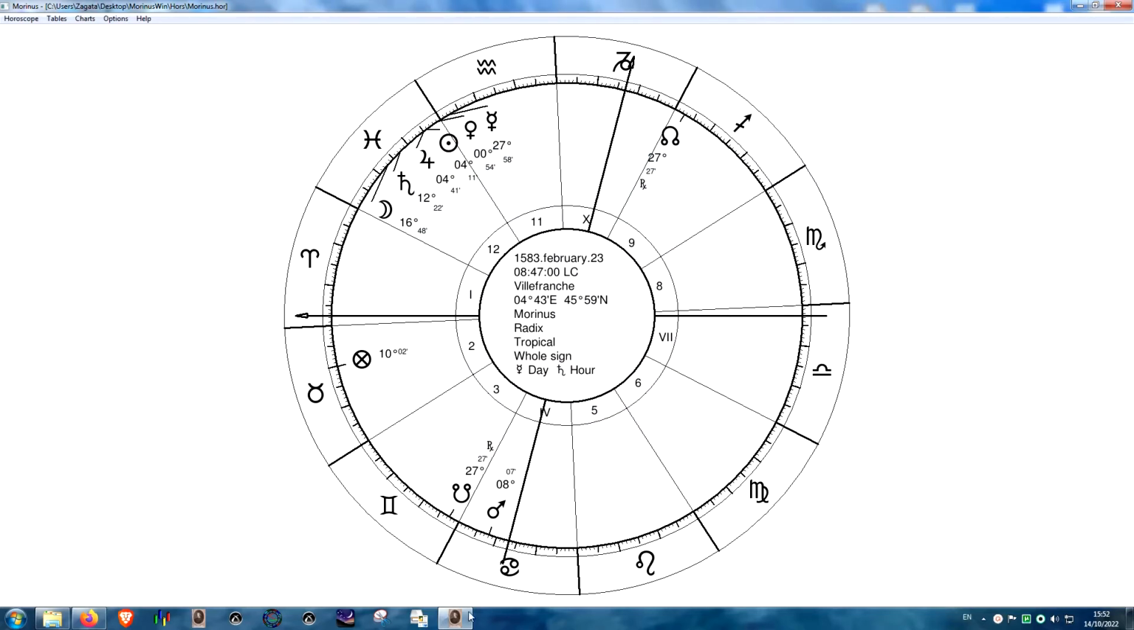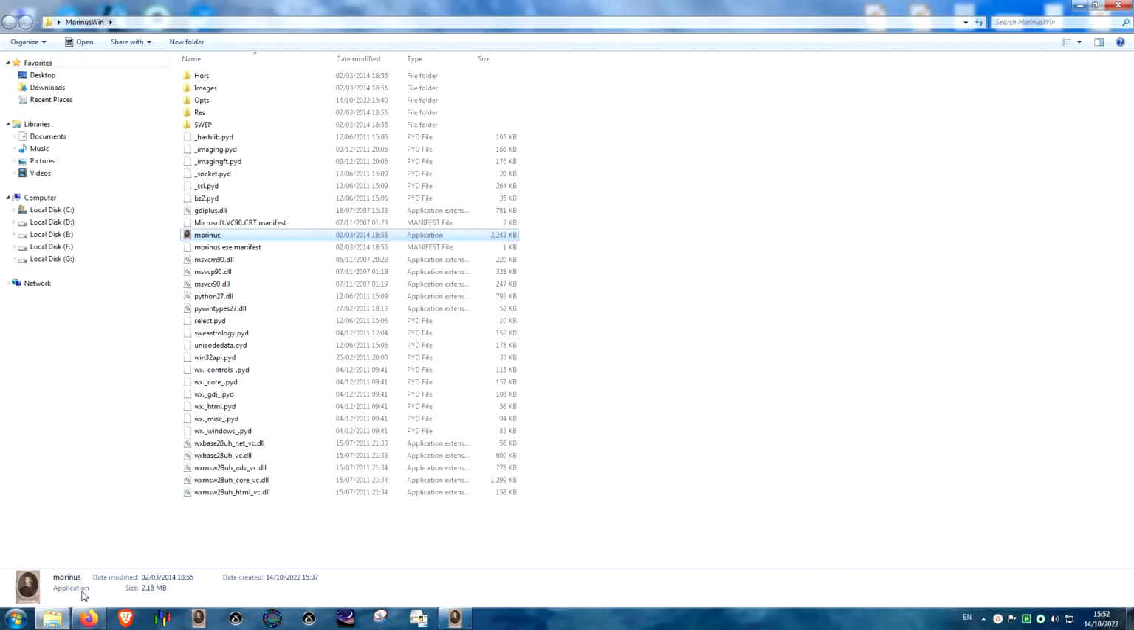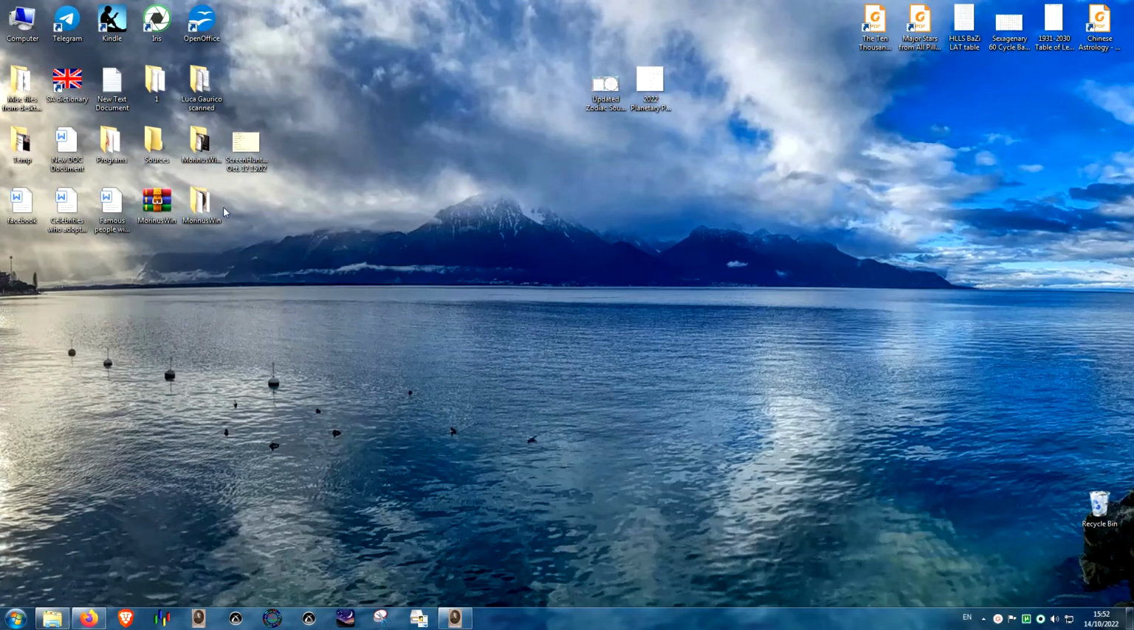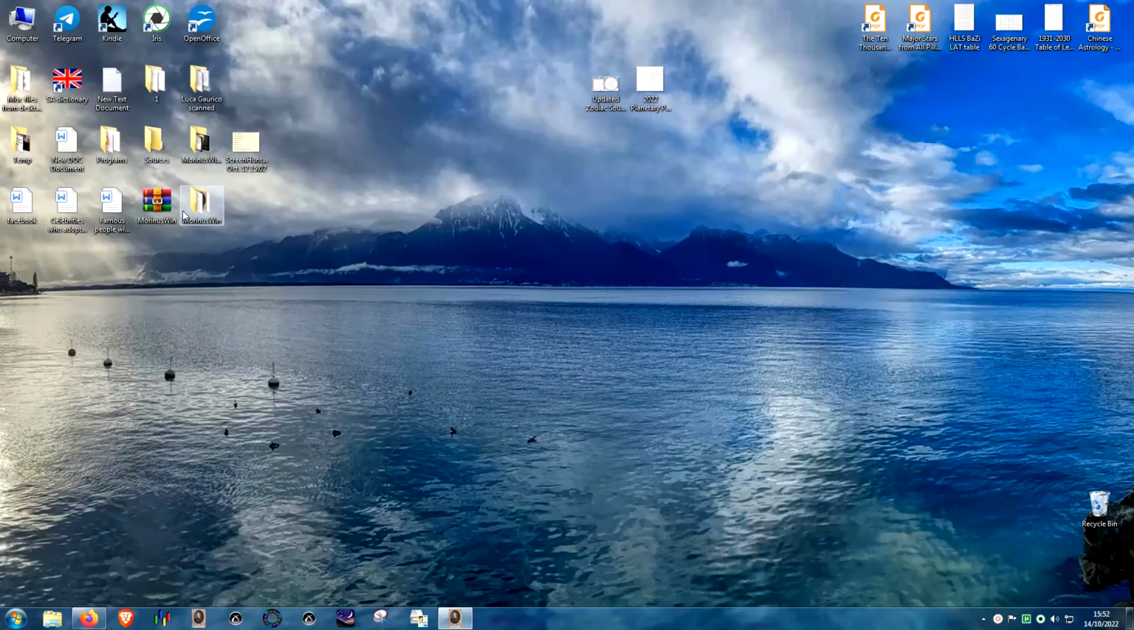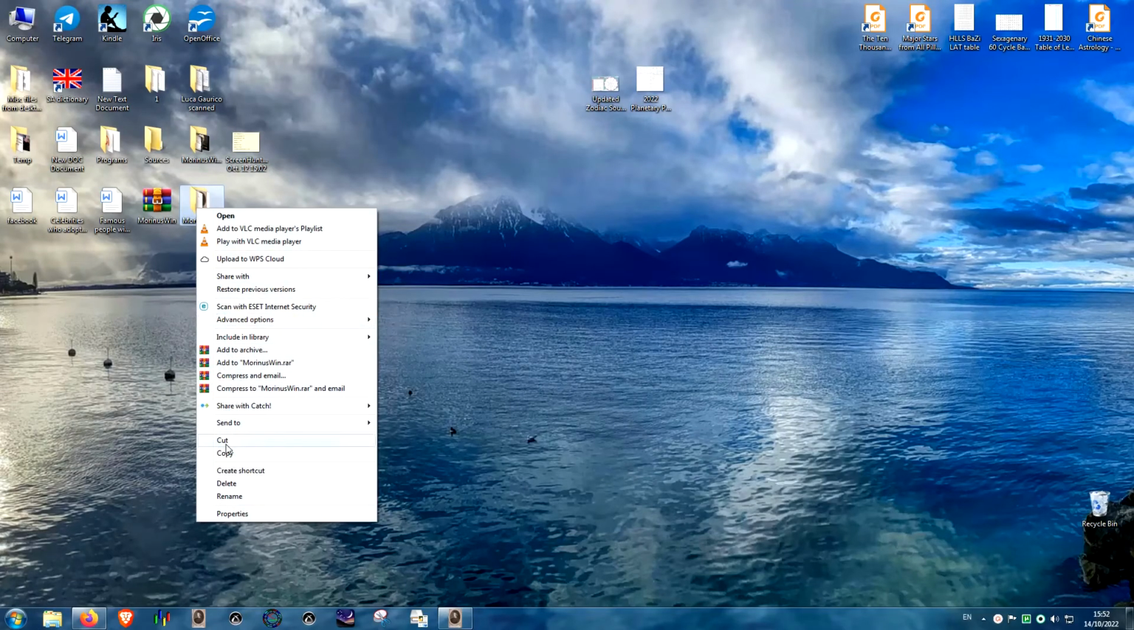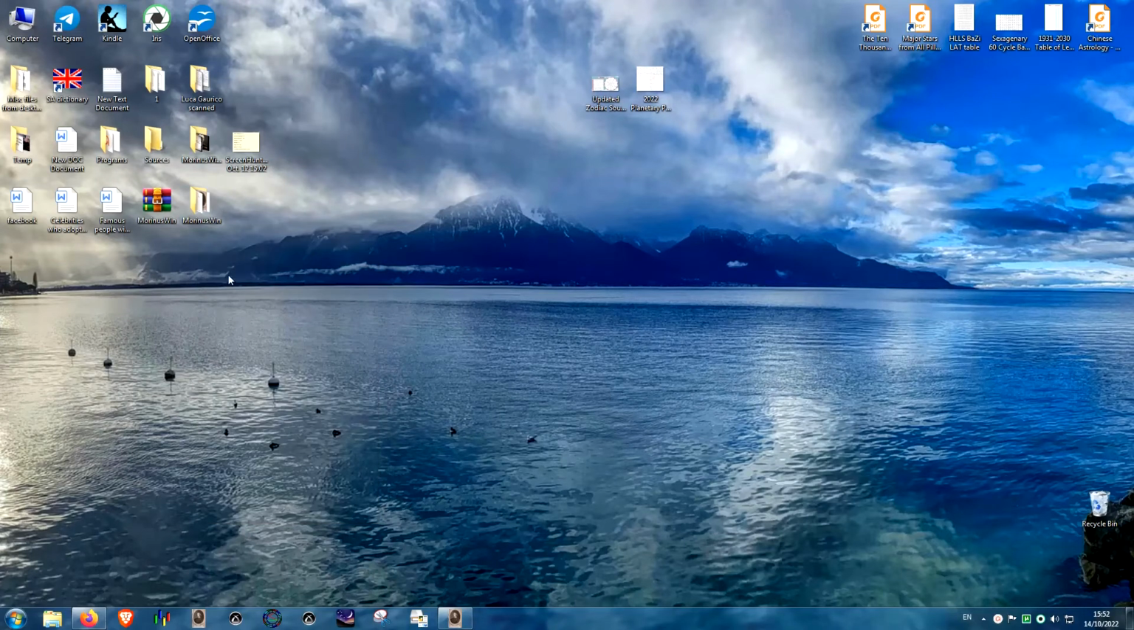Let me say that you can take this folder here, the installed folder where the program is. You can copy this folder and send it to a friend of yours, an astrologer or whoever. And of course, as long as you respect the personal data of clients. I mean, for celebrities, for public figures, that's fine. But for clients, don't do that, obviously.